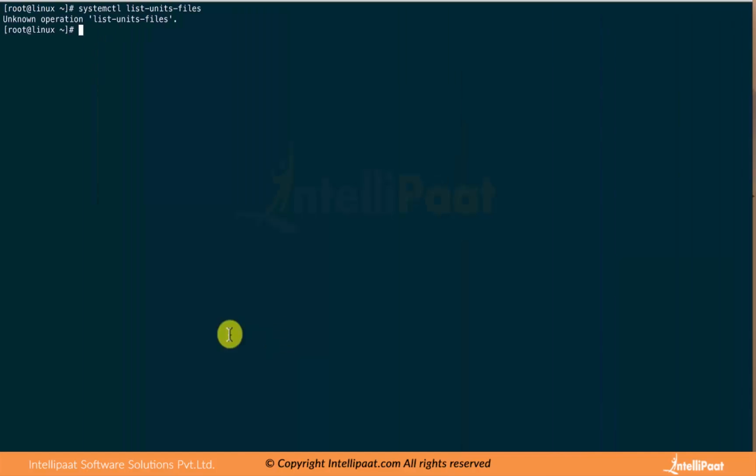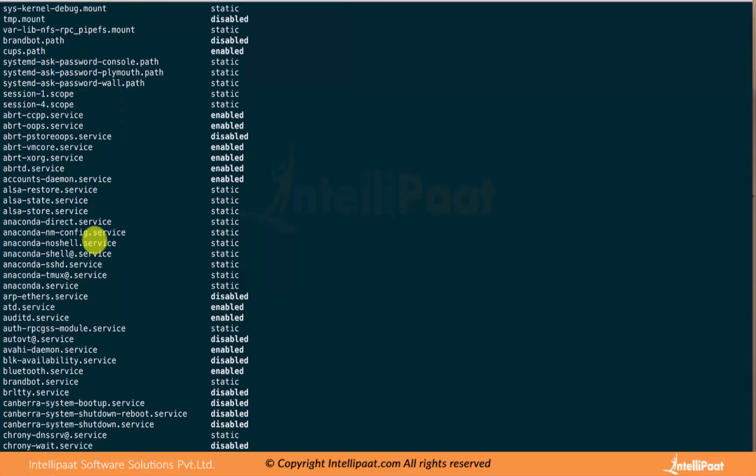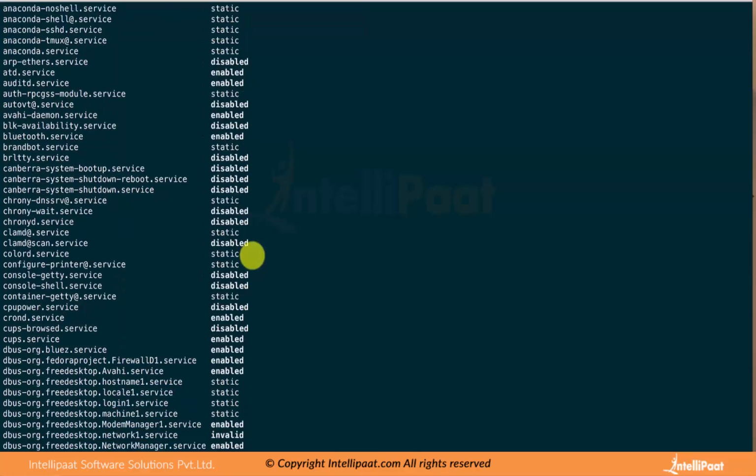Okay, there was a typo. So here we get list unit files. Here we just have the file names of all the services present, and here is whether it was enabled or disabled to run at boot time. Okay, so this is it.